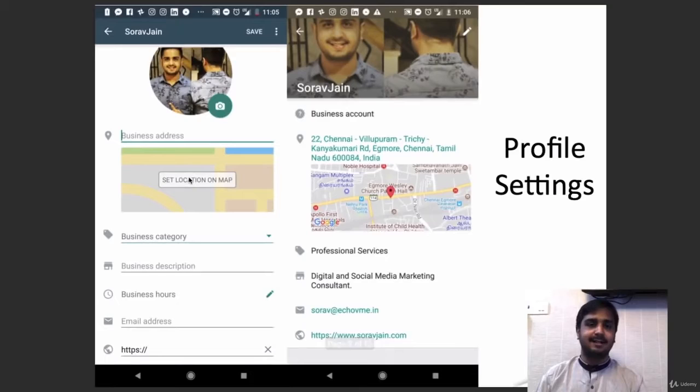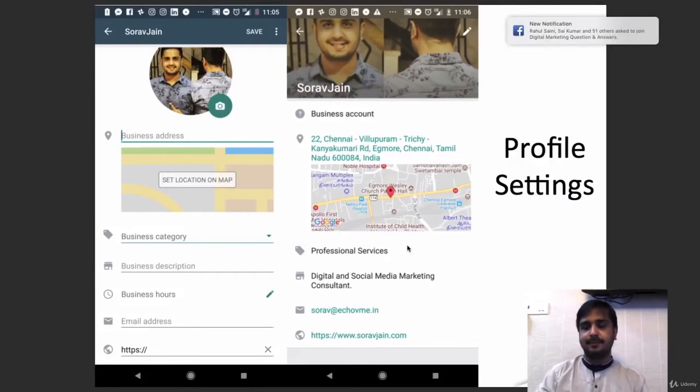Let's look at profile settings. In profile settings, you can add your business address, you can add the location, you can define your business category, you can add your business description, and you can have your email address as well as your website URL. So this is how your profile will look after you fix things. You can even mark your location on the map, which is the good part. I'm not too sure at this point of time how WhatsApp for Business, especially the locations, are going to be used. Maybe with time, Facebook is going to define this as well.